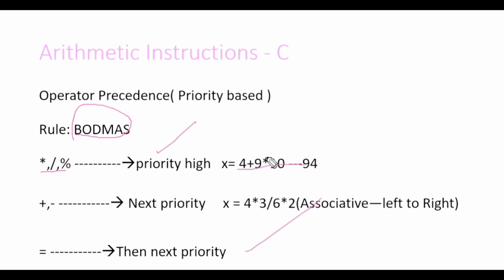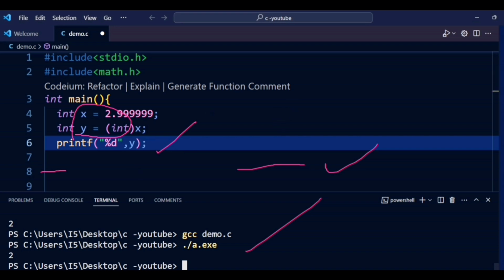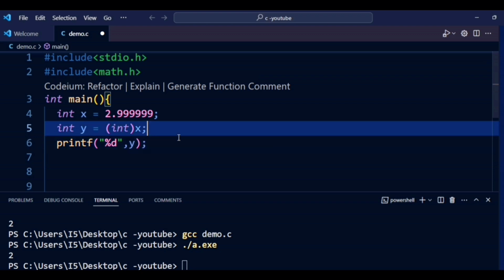Here we will explain this one, x is equal to 4 plus 9 into 10, that means 94 it will get. Why? Because the high priority is multiplication, so 10 into 9 is 90, plus 4 gives 94. Then associative precedence is there. First we will see this one with an example, we will get some clarity, then friends we will move to the next line.